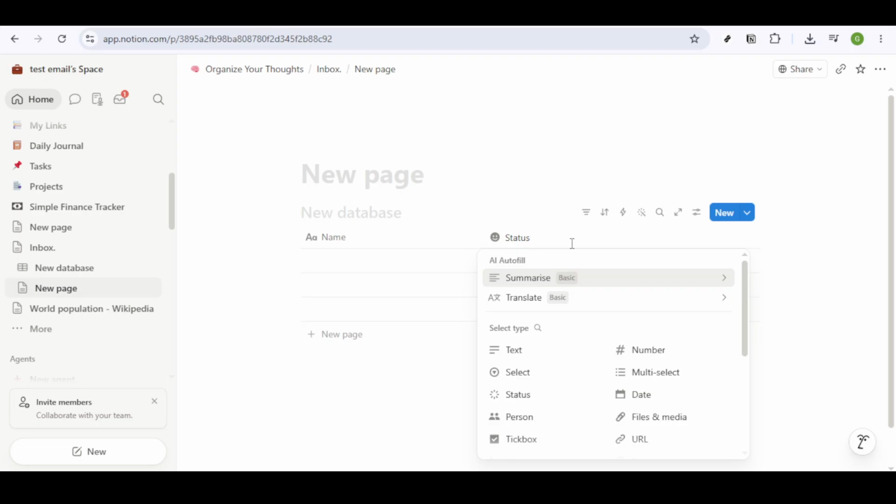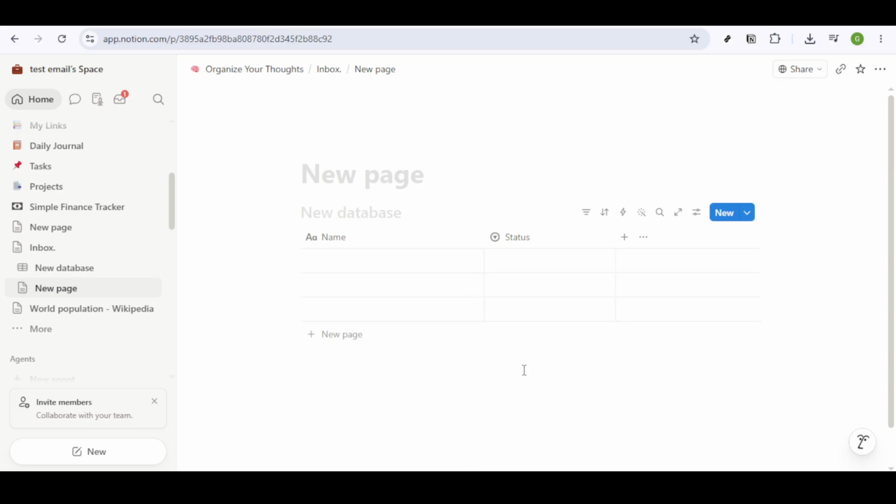Now that you've clicked the plus button, the next step is to enter a name for your new property. Naming is crucial as it defines the characteristic you're capturing. You could name it something like status, priority, or department. Choose a name that clearly indicates what each option within this property will represent. This will make it easier for you and anyone else using the database to quickly understand what the property is for. After you've decided on a name, you need to choose Select as the property type.